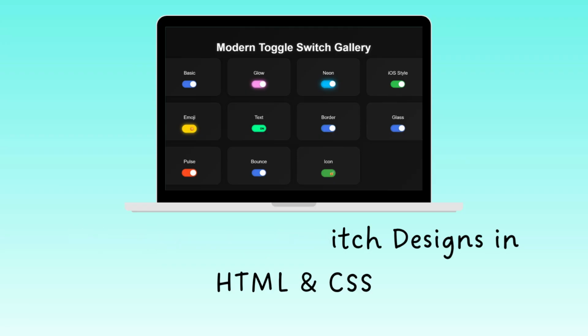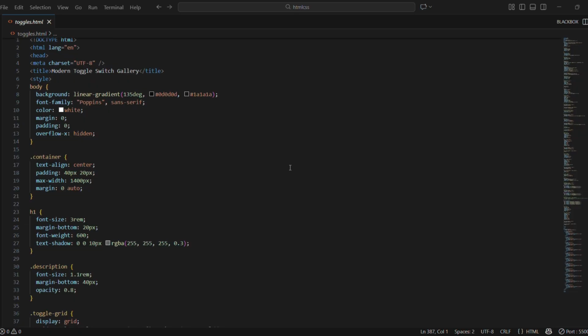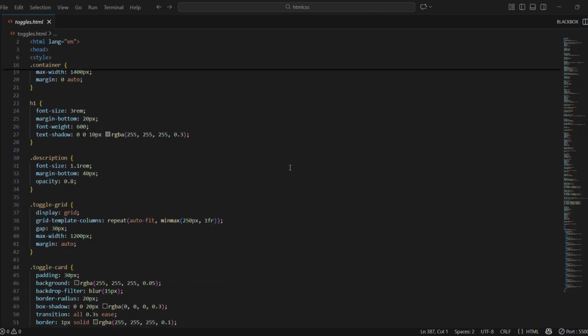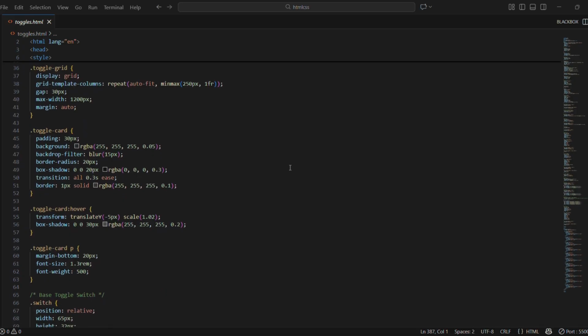So, let's get started. The HTML page begins with the standard declaration that tells the browser we're using HTML5, along with the language set to English. Inside the head section, we set our character encoding to UTF-8 and define the title that appears on the browser tab. Next, we move into the CSS, which handles the styling of the entire page. The body uses a dark diagonal gradient, giving the page a smooth, modern look. We use the Poppins font for clean typography, remove default margins and padding, and prevent any unwanted horizontal scrolling.